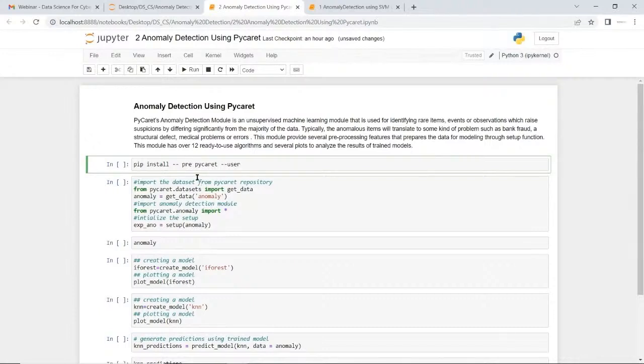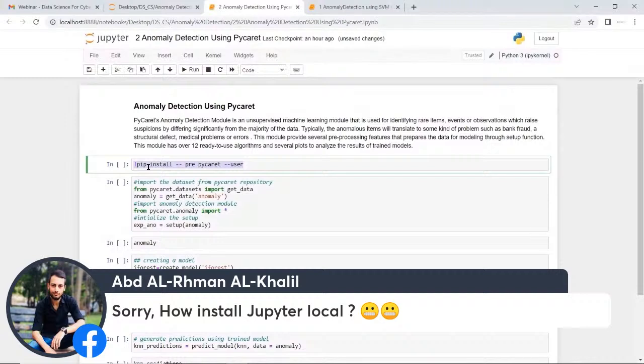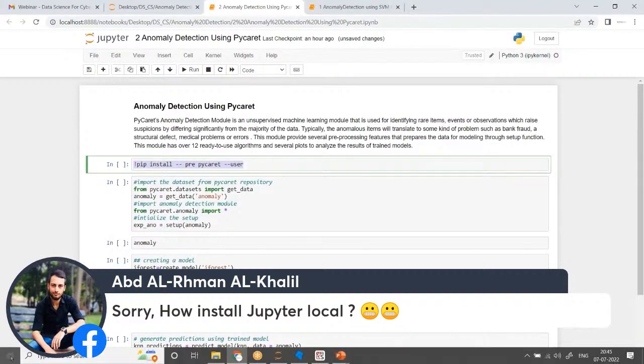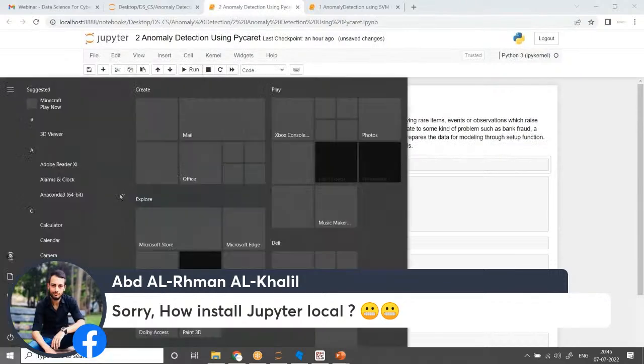Pre-Pycaret. Okay, so just go ahead and run this particular line of code, and many times this will give you some kind of error, then you can use an exclamation sign. Okay, so this will work. And many times you can install this Pycaret library in the same Anaconda or the same environment, but I will recommend you to create a new environment.